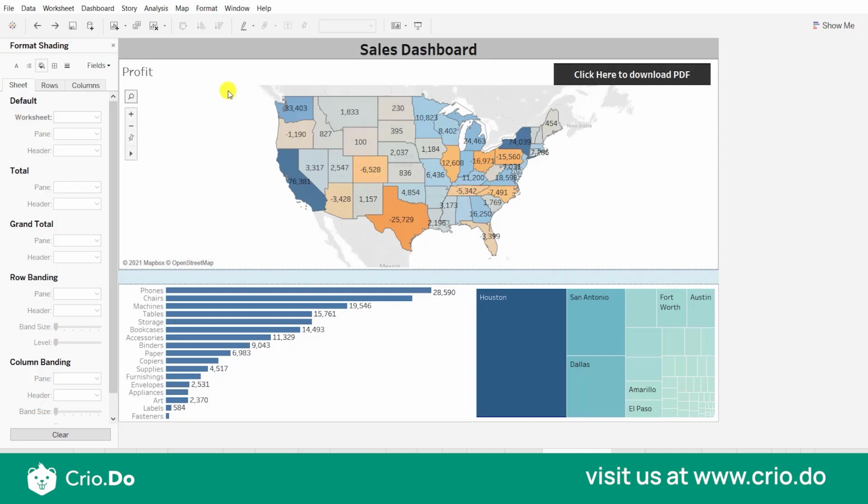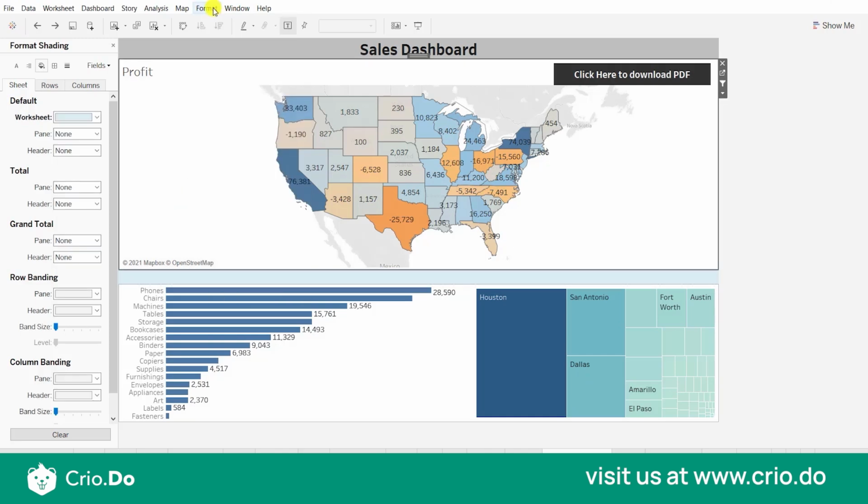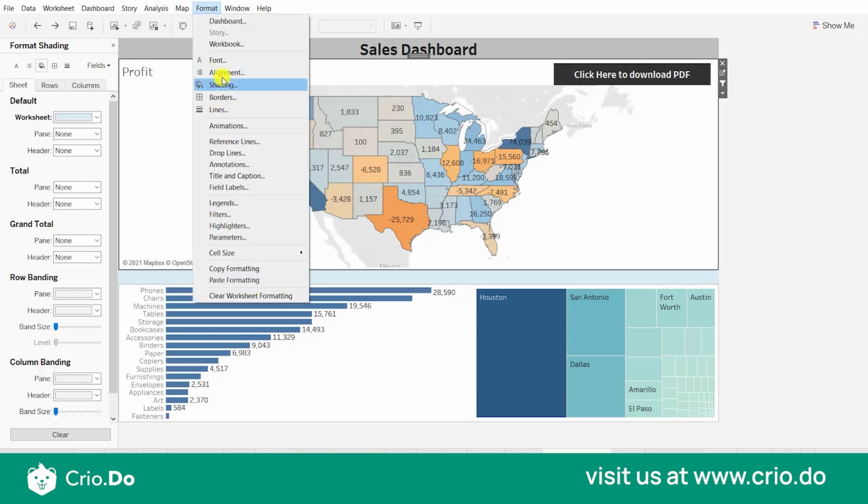And whatever formats we talked about will also come from the format tab. You have to click on one sheet, and this is only related to the one particular sheet you selected. That's why they only pop up whenever you select the sheet you're working on. You have font, alignment, shading, borders, lines, etc. It is actually the same thing you see over here.